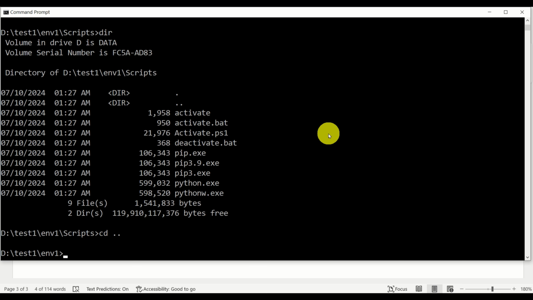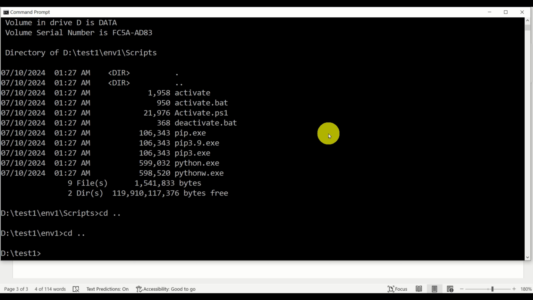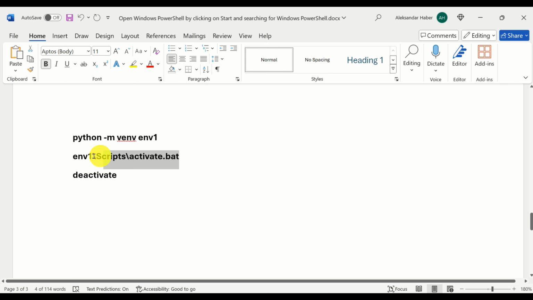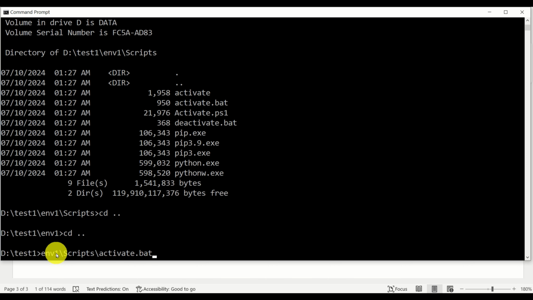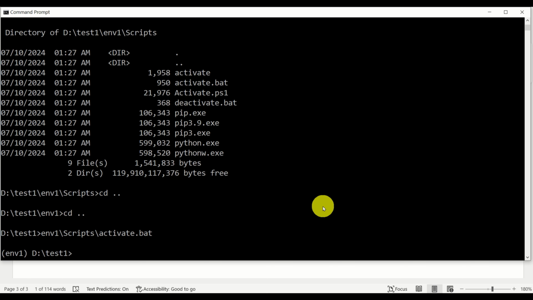So let's go back to our base folder. Here we are, and over here let's activate the environment. To activate the environment we need to execute this command. This command is actually a relative path with the name of the file activate.bat. The relative path is from the base folder test1. So let's do this. After we executed this file, you will see that we are currently in our created environment. Okay, and over here we can run Python, we can install packages, we can do all sorts of things.